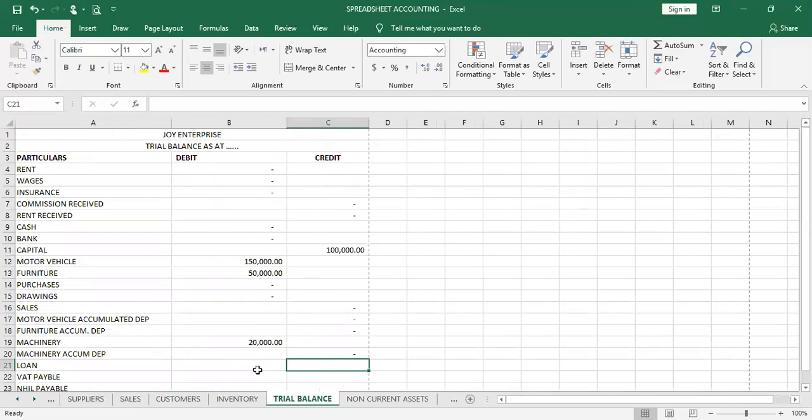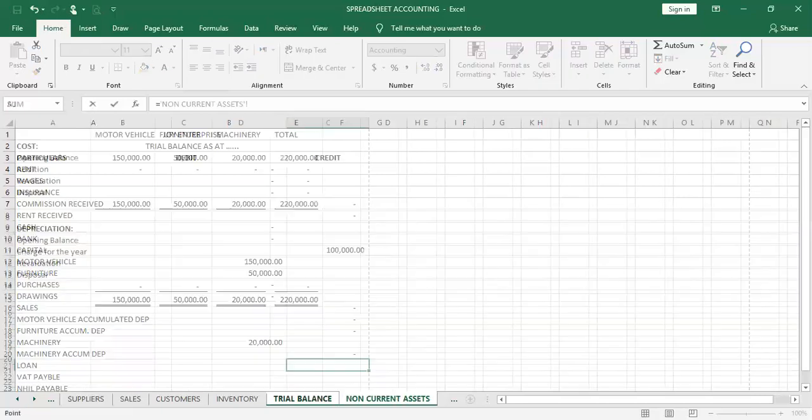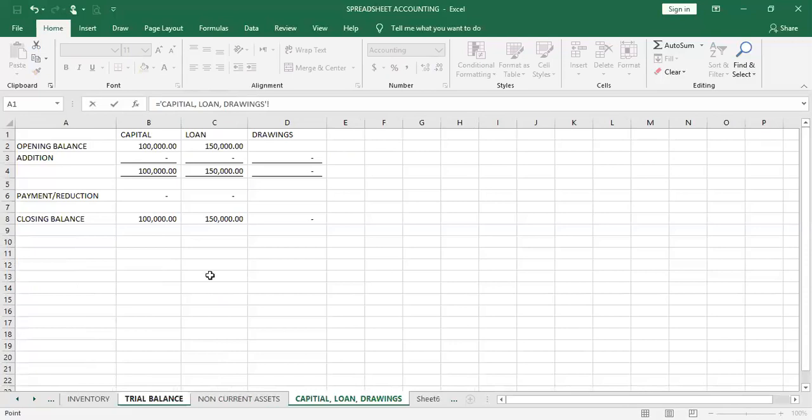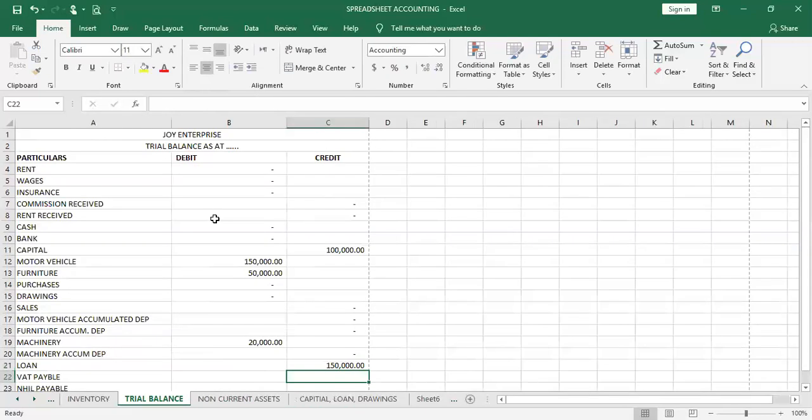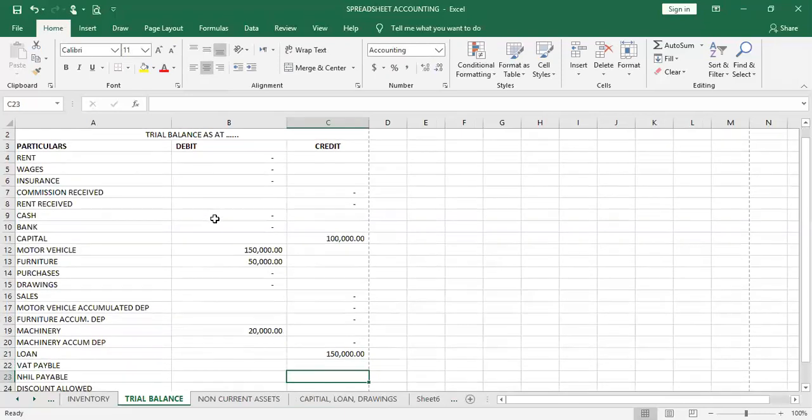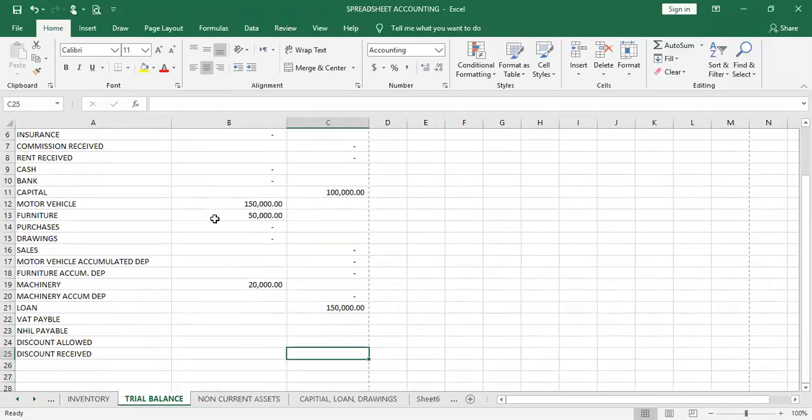The loan account, I have the schedule for the loan account. So I'll put the loan on the credit side, equal to, then go to the loan schedule, or the loan account. Loan balance is this one, the closing balance. I accept that one. Okay. VAT payable, NHIL payable, and the remaining control accounts, all these we are going to transfer from their respective books.